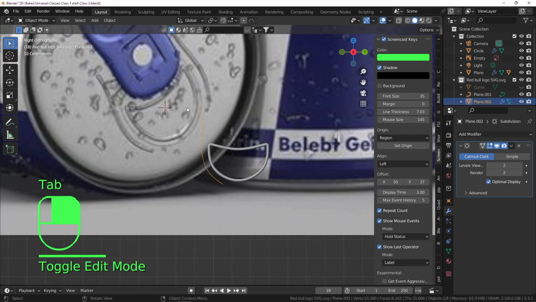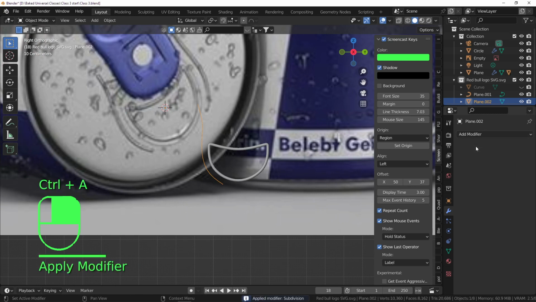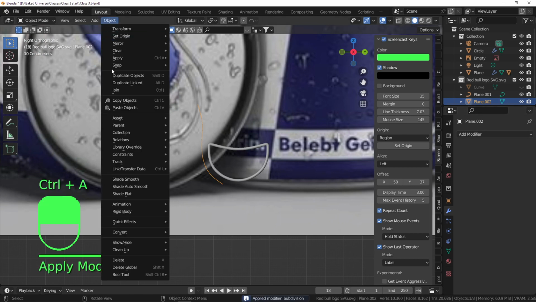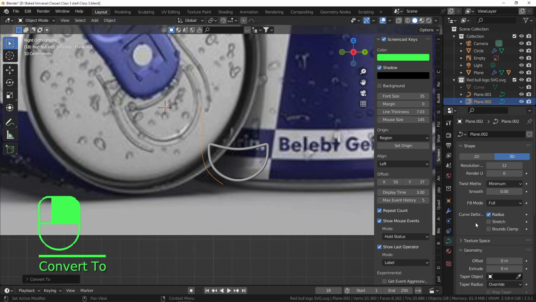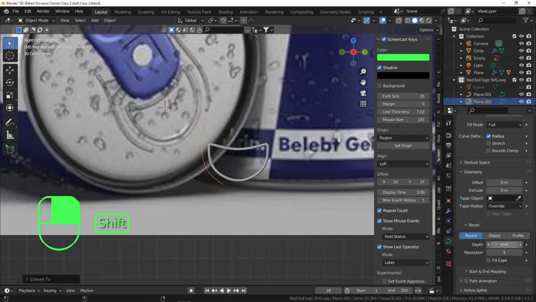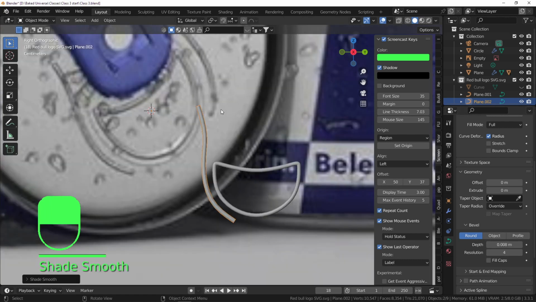Go out of edit mode if you are satisfied. And once again, just apply that modifier. Hover your mouse over it and press Ctrl A and go to Object, Convert, Curve, and go to the Curve tab. And let's add some depth to that bevel once again. Something like that is beautiful. All right, let's go ahead and right mouse shade smooth.